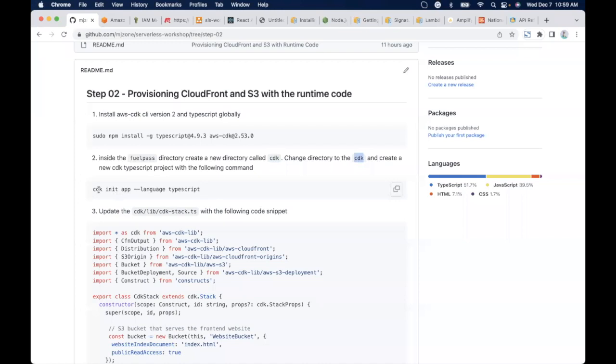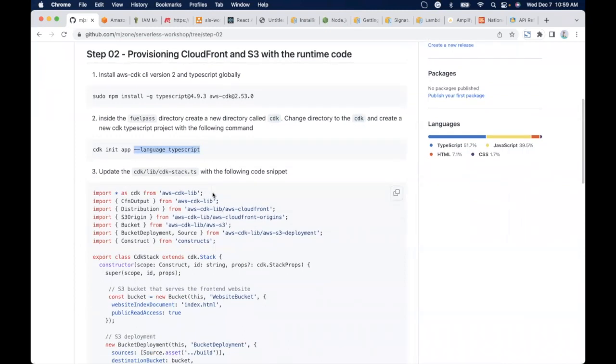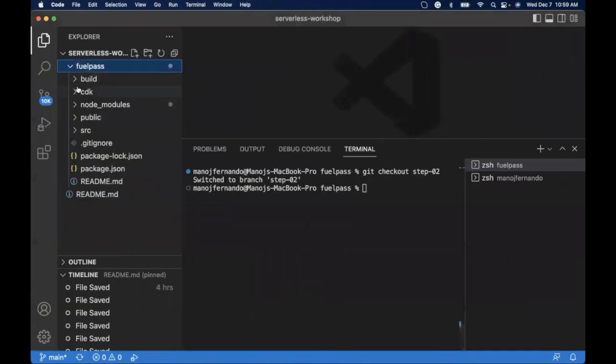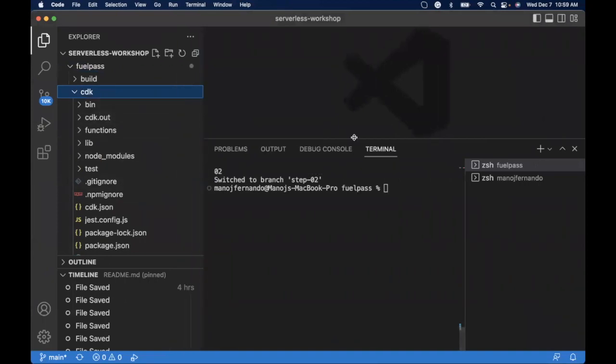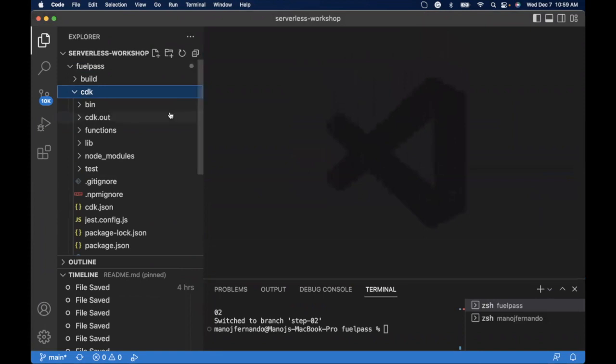Then you will initiate a CDK project with cdk init app, and make sure you select the TypeScript language. You can select another language if you are comfortable with it, but we'll use TypeScript here. When you do that, we are presented with some boilerplate code. There are a few things I want you to pay attention to. One is this bin folder, and this is the main file, I would say. This is the very first file used when you do cdk deploy.